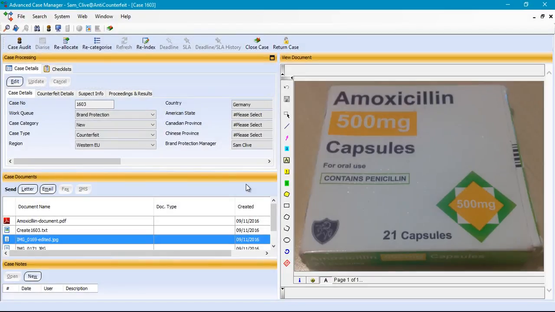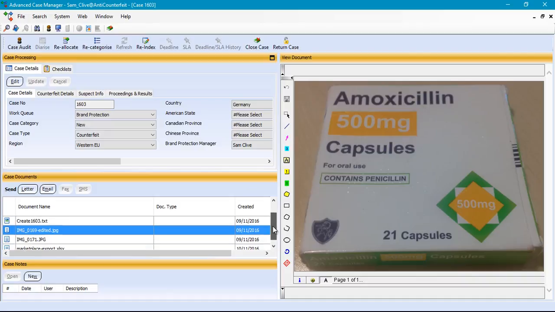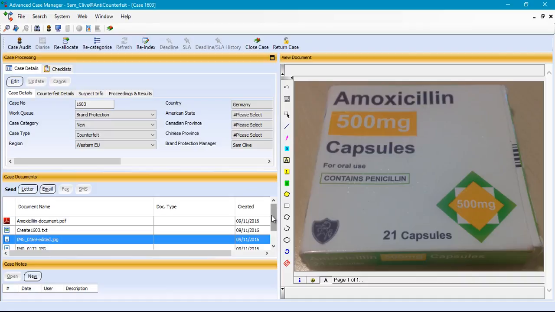Within the Knowledge Capture Anti-Counterfeit case management system, I've loaded up an existing case for a similar product where it's already been through a number of the investigation steps. We've got images of the goods within the case already, along with some additional documentation.